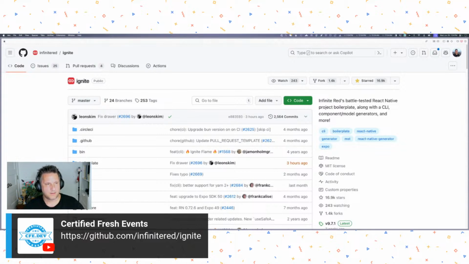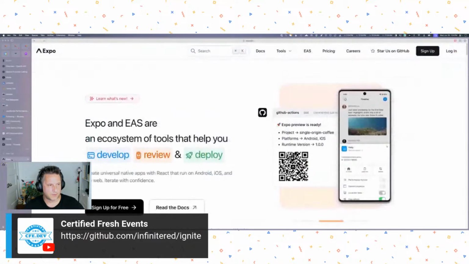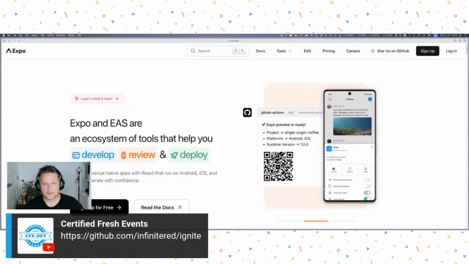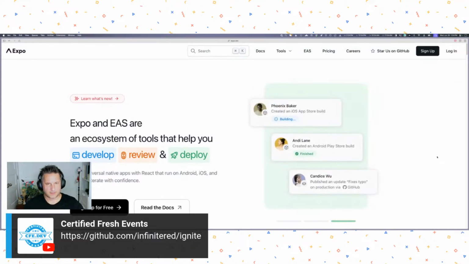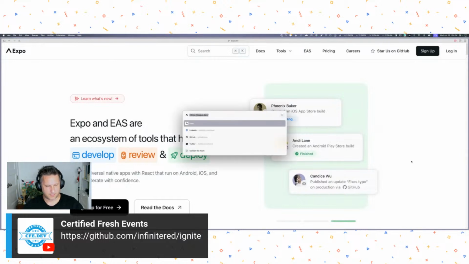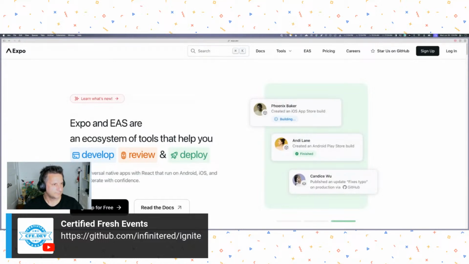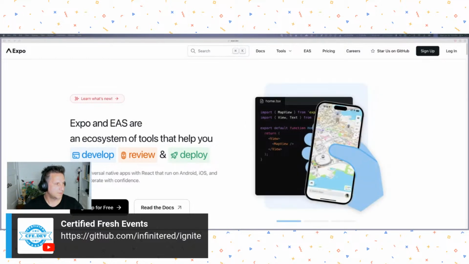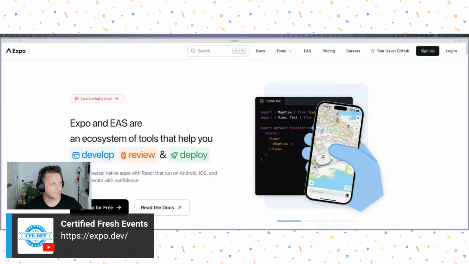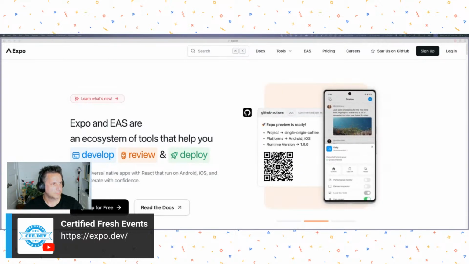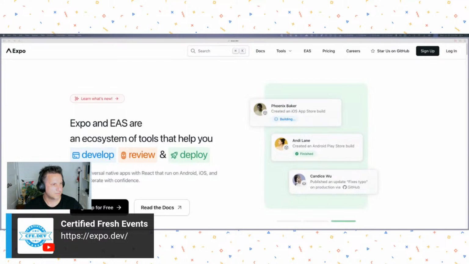Like I mentioned, it's built on top of Expo. Expo is a great framework to build out React Native applications. Definitely check that out as well.